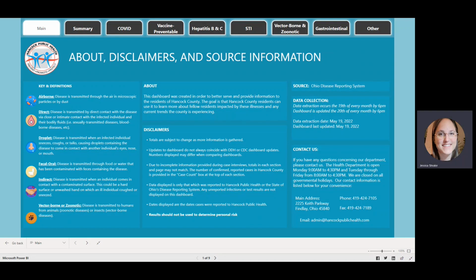Hi everyone, I am going to do a quick demonstration of the dashboard so everyone can see how to use it and how to get the full amount of information from it. So this first page that will open when you open the dashboard is the main page, and it just contains some information about the dashboard, our disclaimers, and our source information.